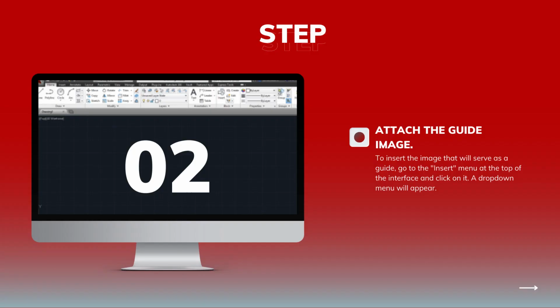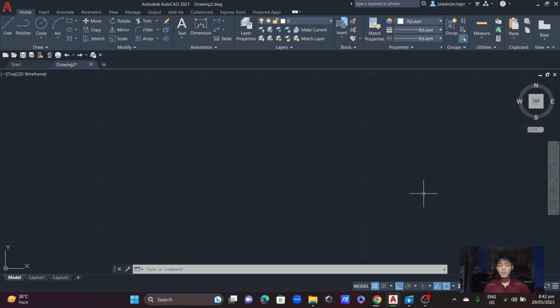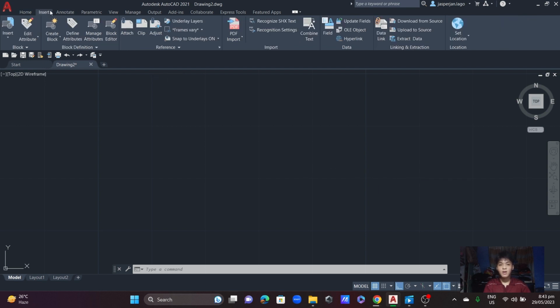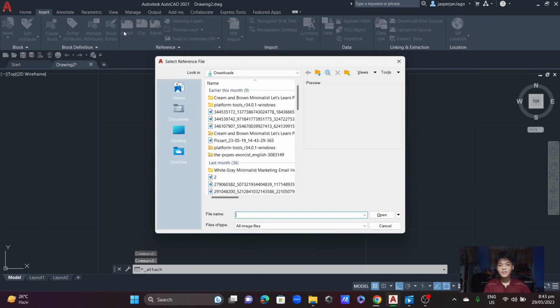Step 2. Attach the guide image. To insert the image that will serve as a guide, go to the Insert menu at the top of the interface and click on it. A drop-down menu will appear. From the drop-down menu, choose Attach and then select Locate Image File.